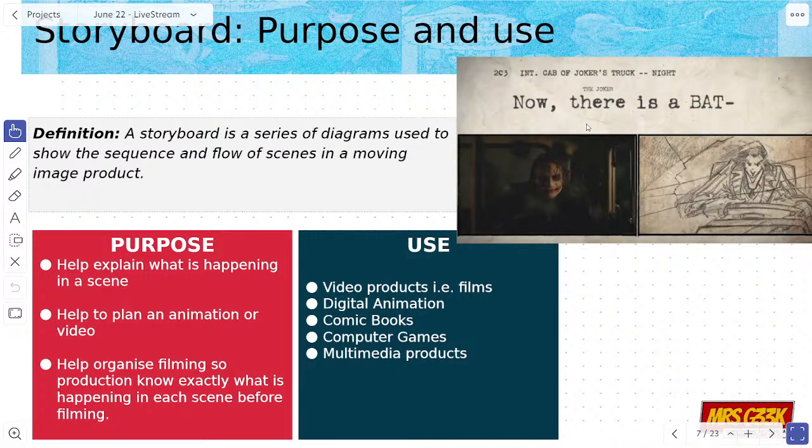Uses, as we've already discussed, are films, animations, comic books, computer games, and other multimedia products. Now, what will likely happen in the exam is that they'll give you a scenario that is one of these, if it's to do with a storyboard. So when they ask which pre-production document would be suitable for this, you will know because you will remember me saying films, animation, comic books, etc. And if you've done R084, the comic book unit, or one like that, you'll also have some experience of doing this as well.